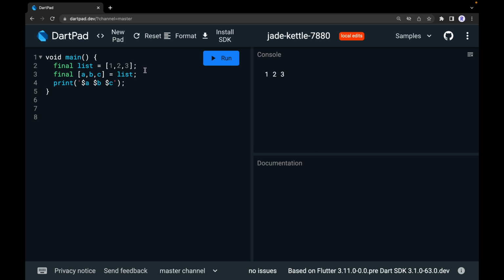But what if we have more elements than just 1, 2, 3? What if we have 4, 5, 6, 7, 8, 9 as well? Now if we try to run it, we are going to get an error, right? Because we have 9 elements and we are just assigning to 3 of them. To resolve this error, what we can do is just have ... at the end.